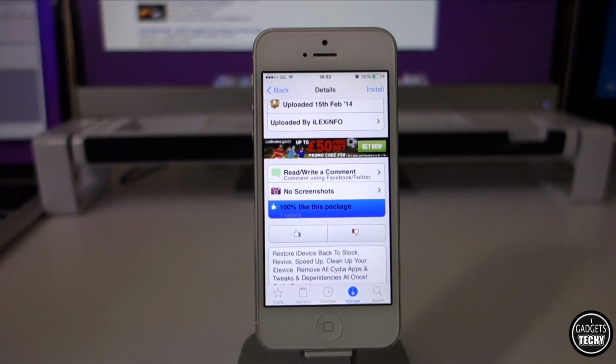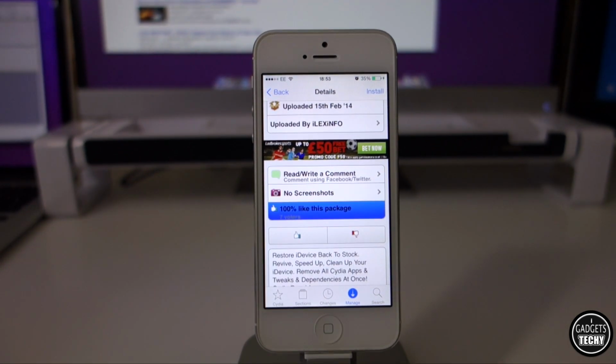Today I'm going to show you a way that you can restore the iPhone to its factory settings whilst also maintaining the jailbreak on the device. And this is going to work for iOS up to 7.0.6. So it's for iOS 7.